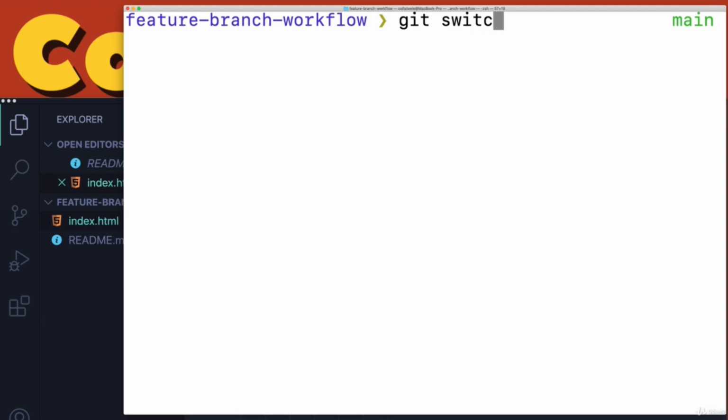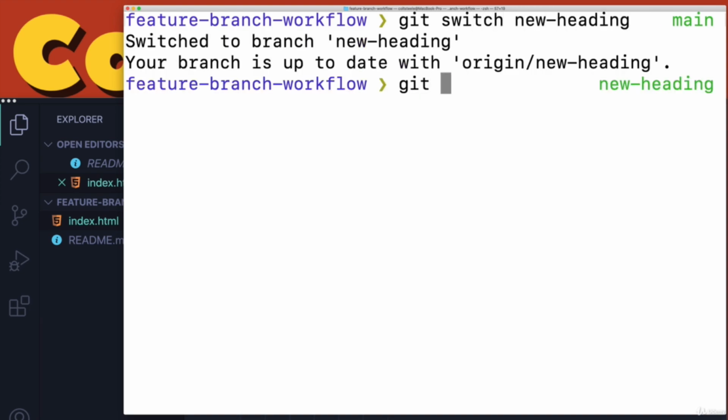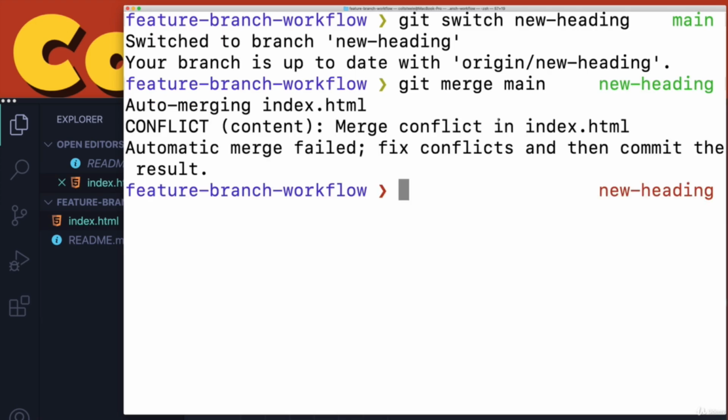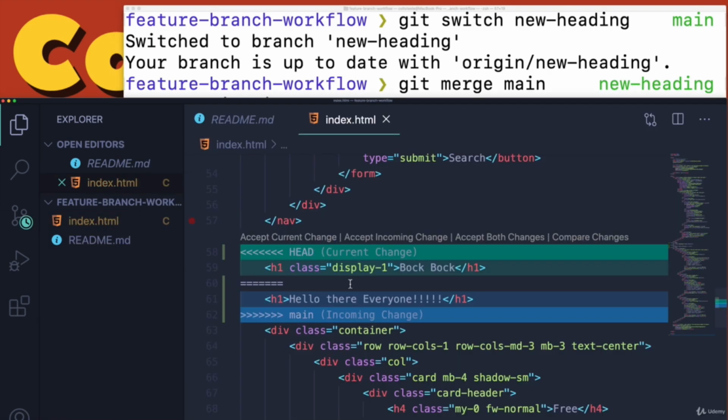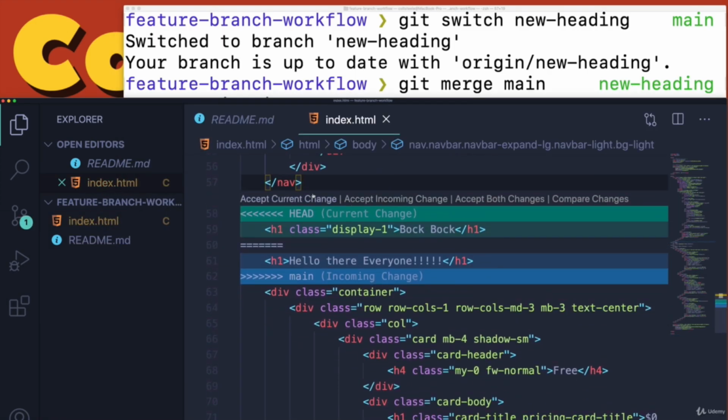Now I can go back to new-heading, and then I can merge main. So git merge the latest version of the main branch, the latest work, into this new-heading branch. Now we have the conflict. So now I can resolve the conflict here.